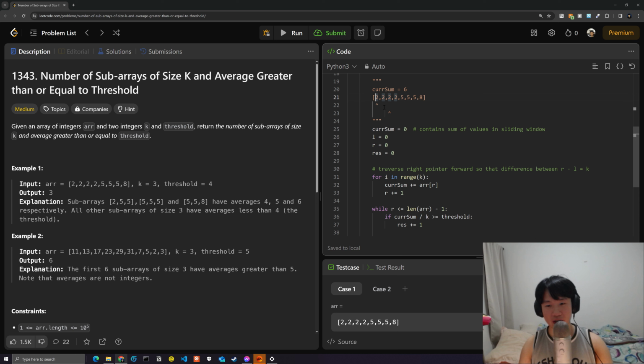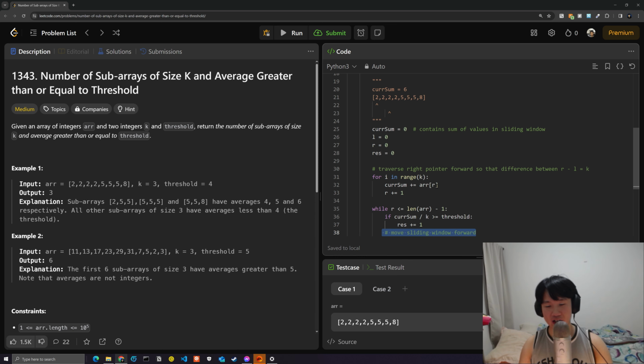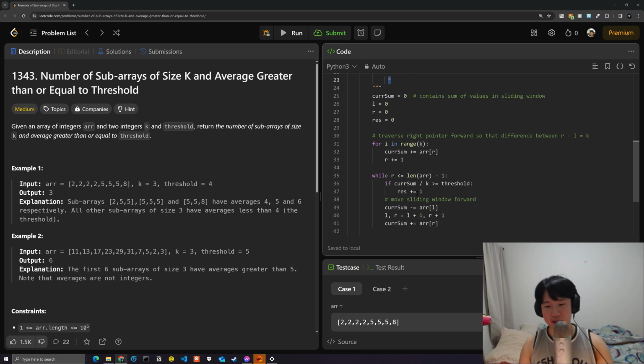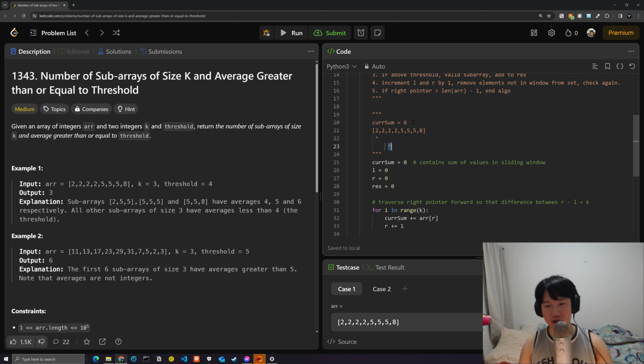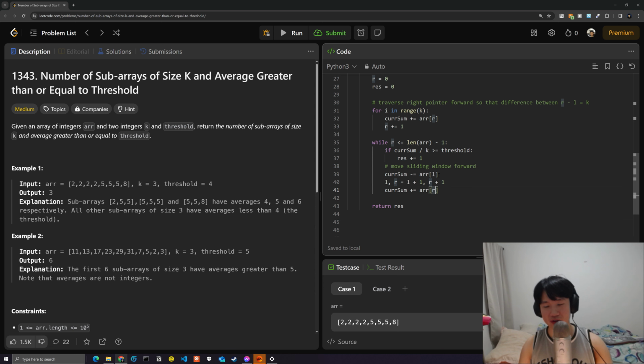So 6 divided by 3 is 2, and that's not greater than 4, so this if statement doesn't run. Regardless of whether or not that runs, we want to move the sliding window forward before checking again. So with current sum, we subtract the element at the left pointer, so this becomes 4, and then we move these forward, and this becomes 6. You increment the right pointer forward once.